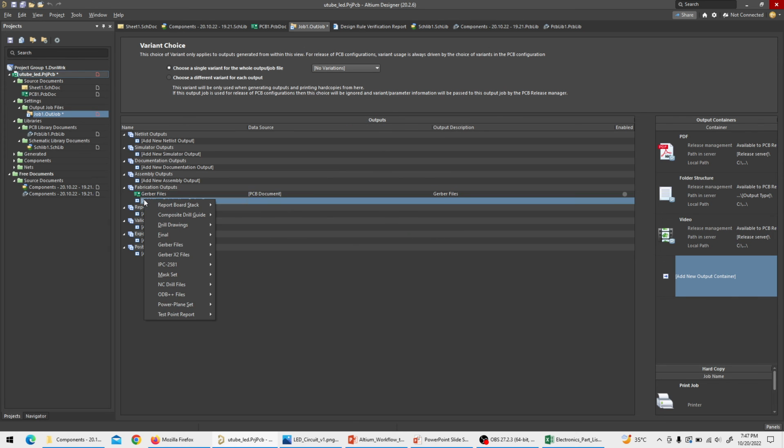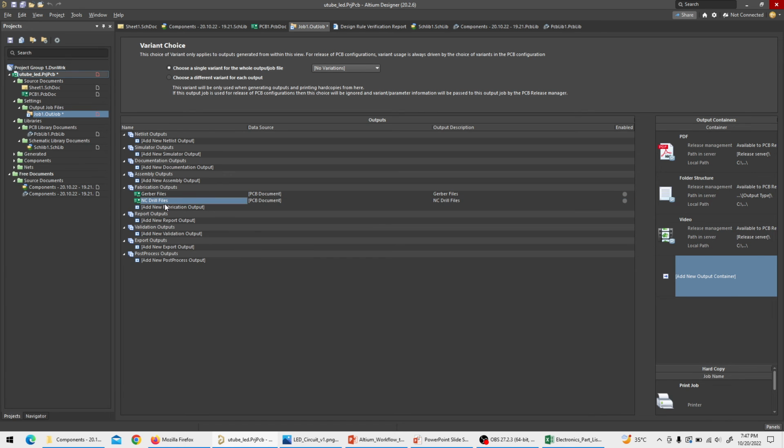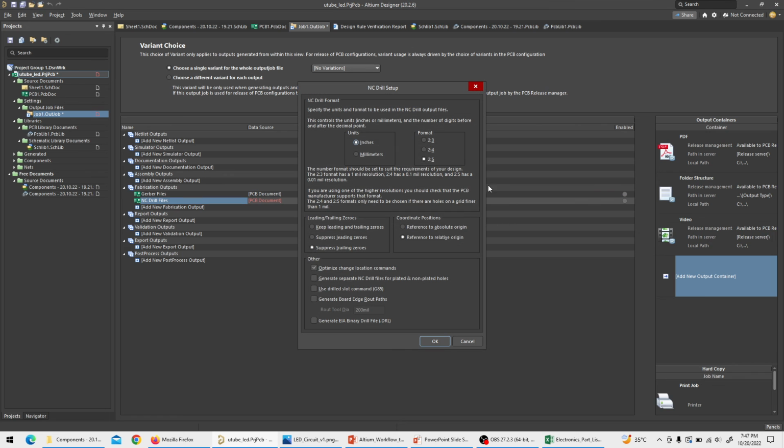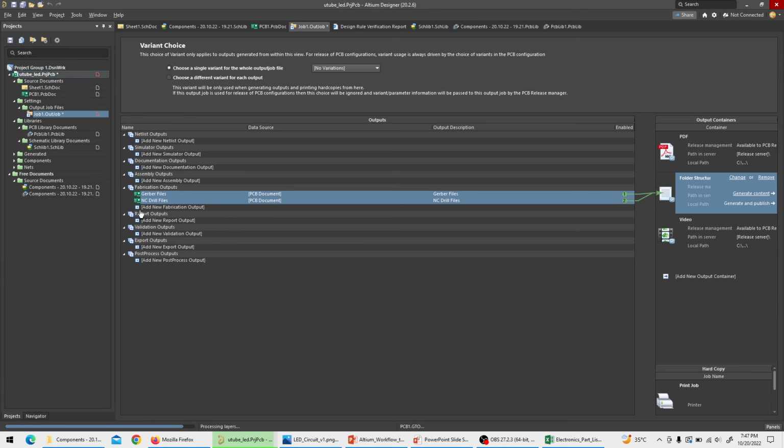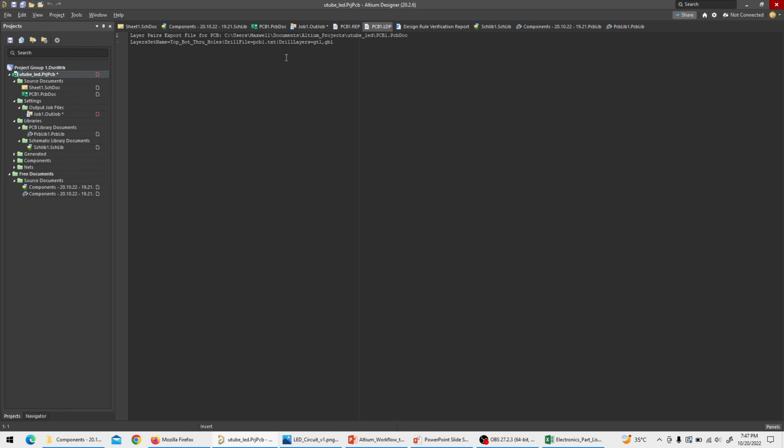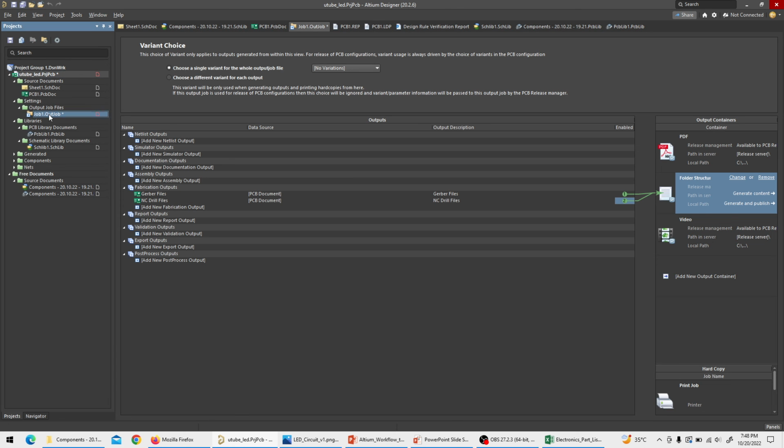Perfect. Now I'll go to add new file. I'll go to the drill files. Drill files are important because they have to make the vias, they have to make other holes for the PCB. Drill files, I'll right click and hit configure. In the configure, inches, millimeter, everything is good as by default. I never change them. Here I'm going to click the folder structure. In the folder structure, I'm going to connect this folder structure to both of them, and the generate content. Generate content is going to generate the Gerber files, which go to the manufacturer, as well as the NC drill files. These are the two files, and right now I would like to save.